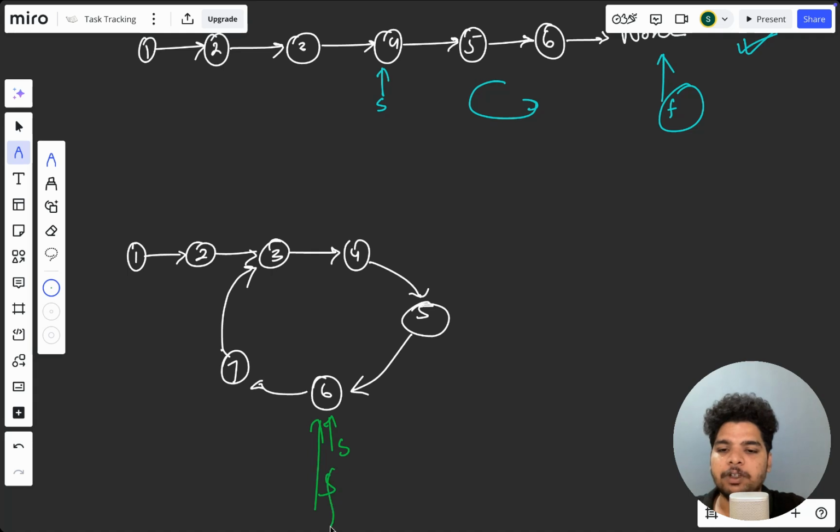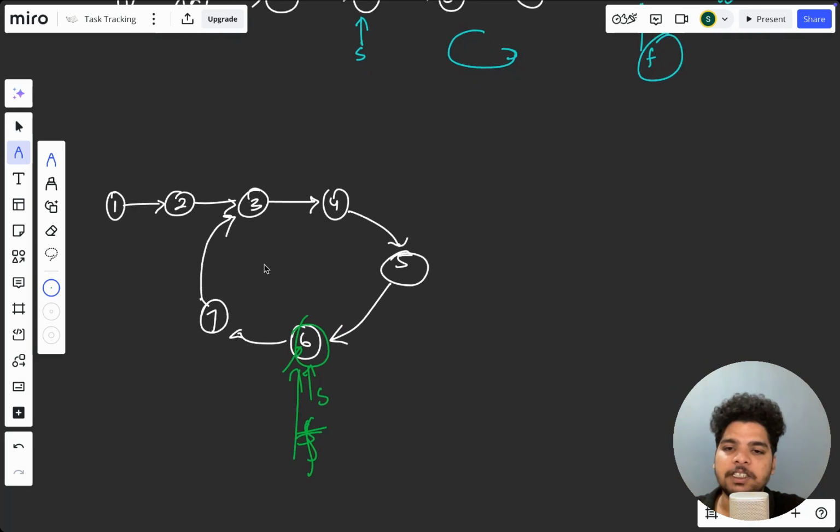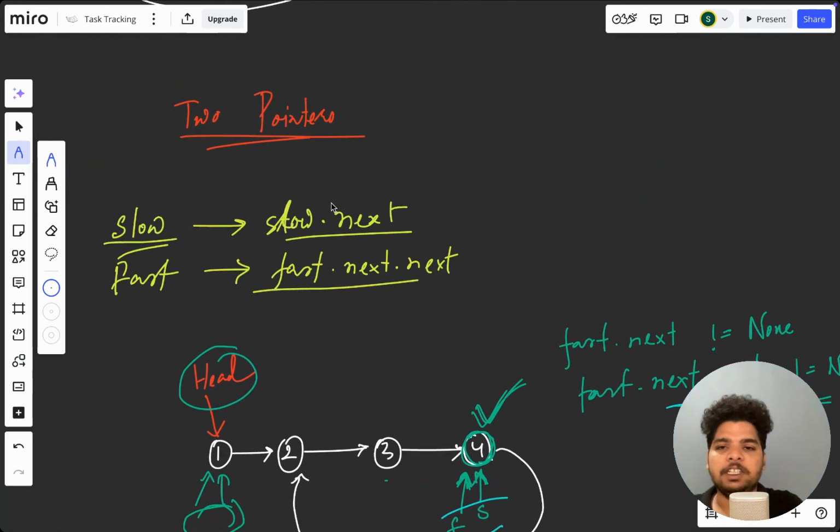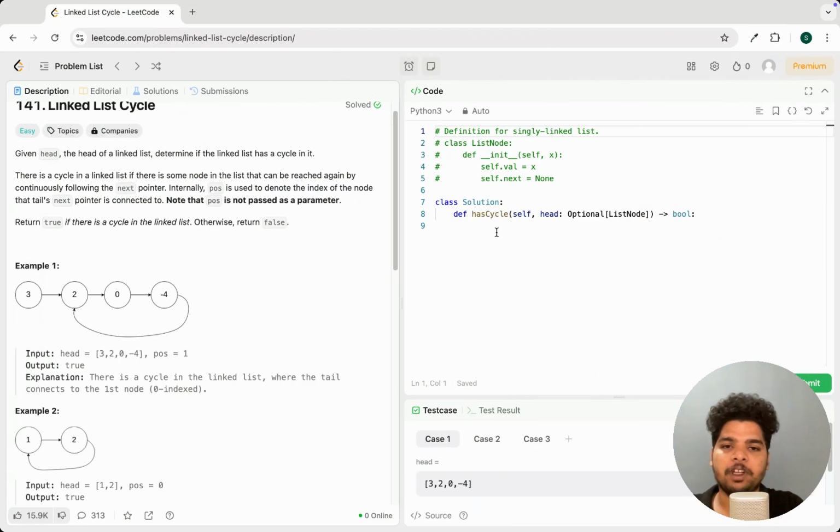Let's see. So here first and slow are indicating the same node, right? Referring to the same node. That means this linked list has a cycle, right? I hope now you have understood the approach. Let's see how we can code this.